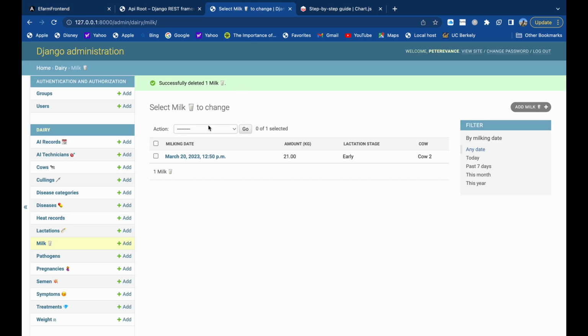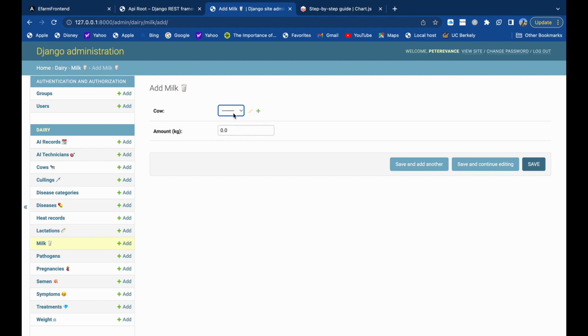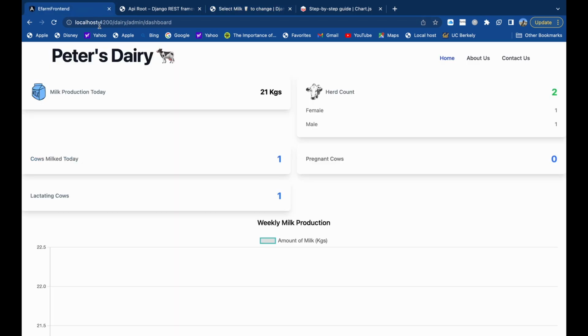So I'll go ahead and add another milk record for the other cow, cow number 2. Maybe make it 15, save it, and come and check.